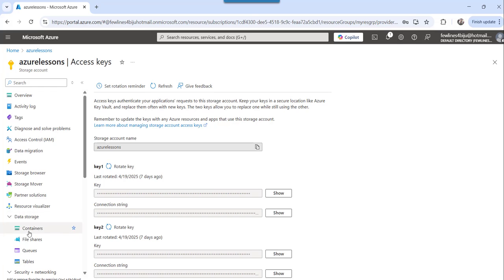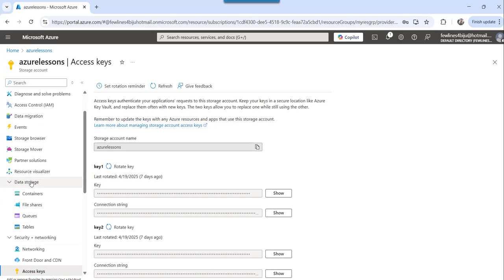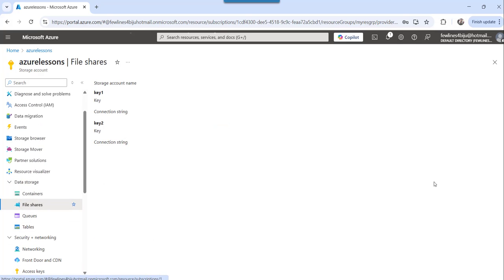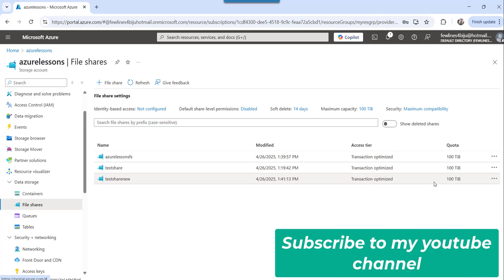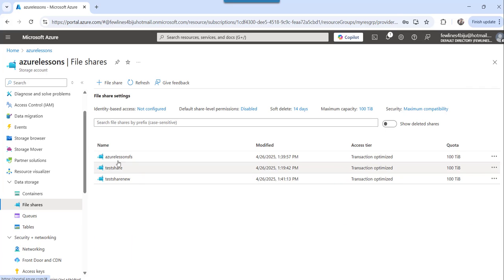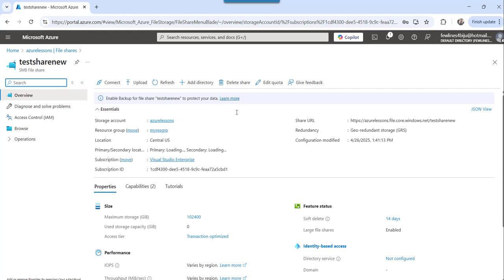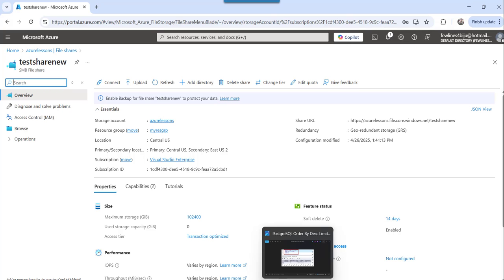Now, if you remember, I told you to expand this data storage and click on file shares, and here it is. Earlier there were two. Now this is the testshare-new that we have created. So this is created successfully now. This is how you can use a PowerShell command to create the file share for your Azure storage account. And we have also discussed how we can use the Azure portal to create the file share for your storage account.